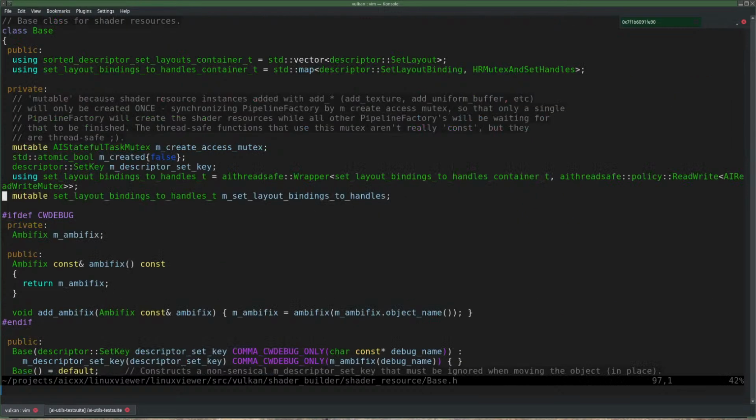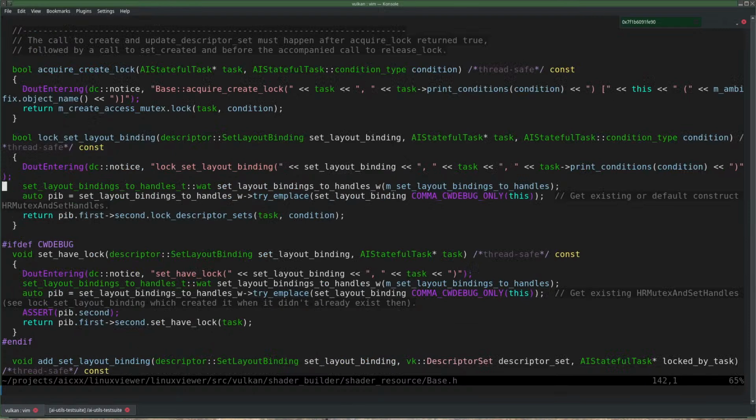It doesn't really matter what that is, but it is a map here, set layout bindings to HR mutex and set handles. And I'm doing in that map a try and place with that key. So now it exists.